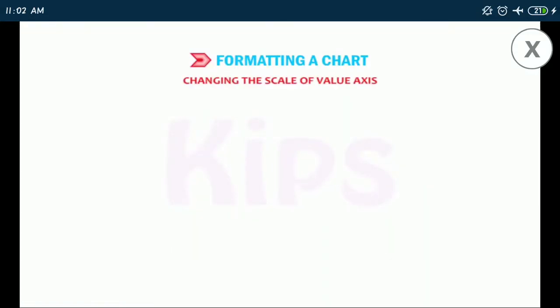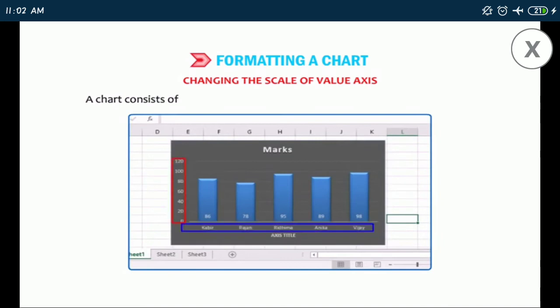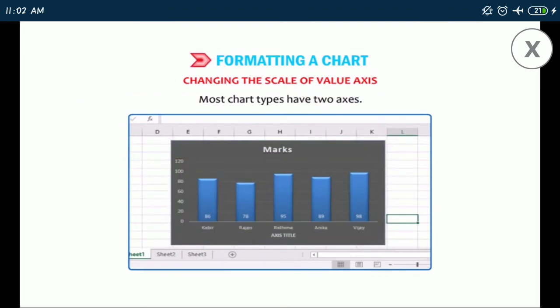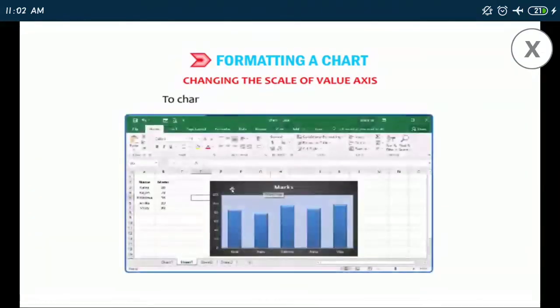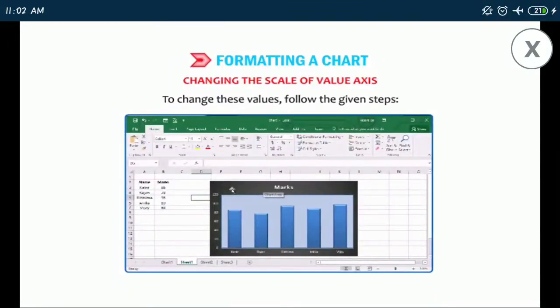Students, let us learn how to change the scale of value axis. A chart consists of two axes, horizontal axis, x-axis, and vertical axis, y-axis. Most chart types have two axes. By default, Excel automatically determines the values on the vertical axis. To change these values, follow the given steps.